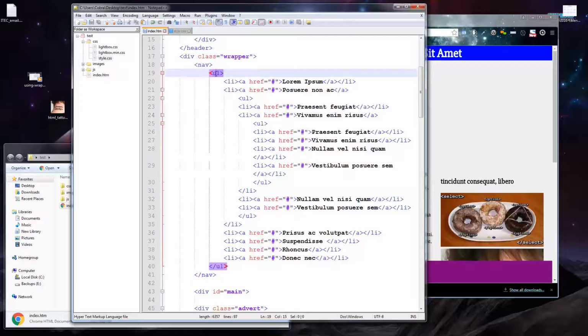There's a nav section, a UL tag, and then LI tags. This is the one that has all the other structures inside of it. So there are the other UL tags, and you can see where those open and close.